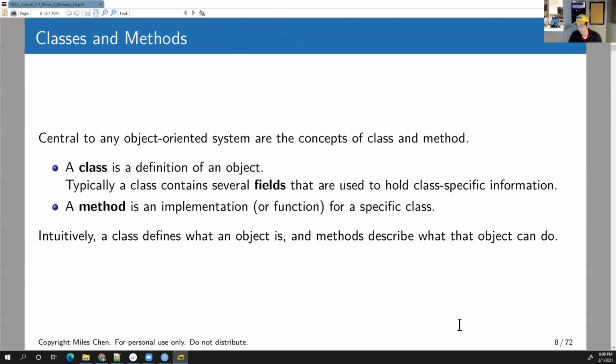Some basic vocabulary: the class is going to be the definition of a certain kind of object, and classes will contain fields that are used to hold information relevant to the class. The other part that's important is the method. A method is an implementation of the function for a specific class. It's basically the verbs, the actions that can be applied to this class. So the class defines what the object is, and the methods describe what this object can then do.